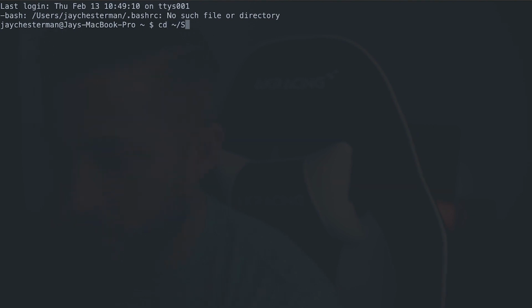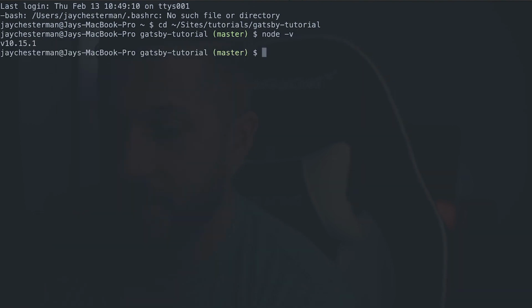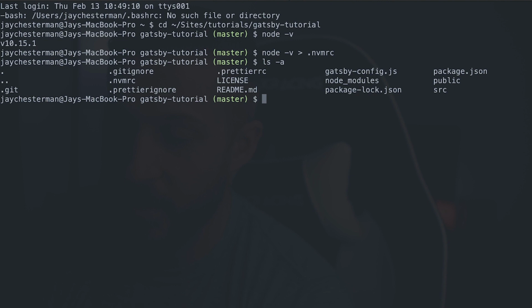I'm just going to cd into that website. I renamed it Gatsby tutorial for the purpose of these tutorials. Before we do anything, I'm just going to run a simple command. I'm going to check my node version, and I can see that I'm running 10.15.1. So I'm going to run node -v and redirect it into .nvmrc. If I ls the directory here, I can now see that I have an nvmrc file. This file is basically just going to lock in your node version, so when we push to Netlify, it's going to know to use the same version that we're using locally, so there's never a discrepancy between our node versions.